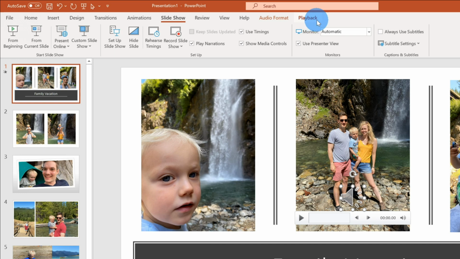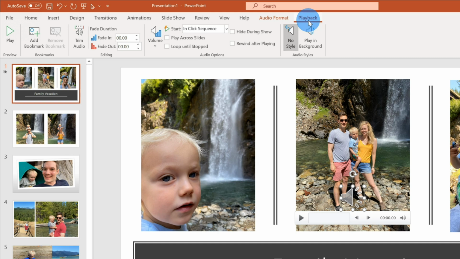And to do that, let's click on the option that says playback. When we click on playback, this exposes the playback ribbon, and there are all sorts of controls here. The one we care about, though, is over on the far right-hand side, and it says Play in Background. When I click on this, you'll see that it makes a whole bunch of setting adjustments over here, but we're pretty much all set to go.